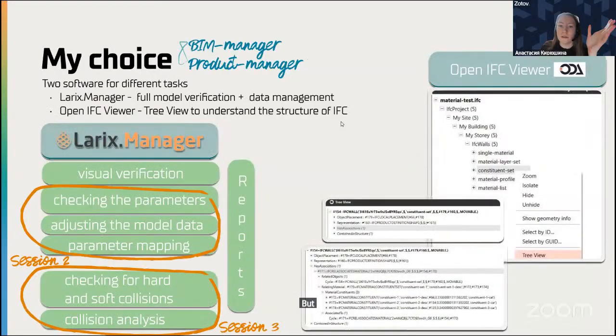But in the role of a BIM manager or product manager like I am, I use two software for different tasks. I use Larix Manager if I need to do a full model verification and I need to manage data in my models. And I use OpenIFC Viewer if I need to understand the structure of IFC.